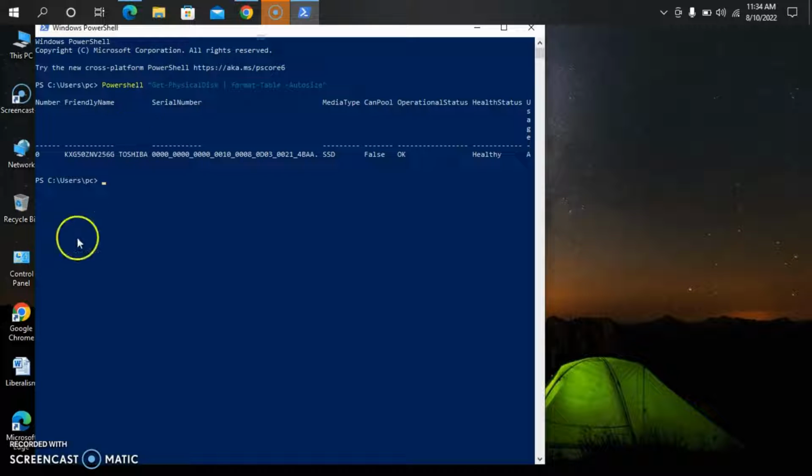Here you can see that I have an SSD of 256 GB. The brand is Toshiba, so it's an SSD, solid state drive. I don't have an HDD here, but if you have one, it will show you. It will list everything, whether it is SSD or HDD, both will be listed here. So this was the first method. Let's jump into the next method.